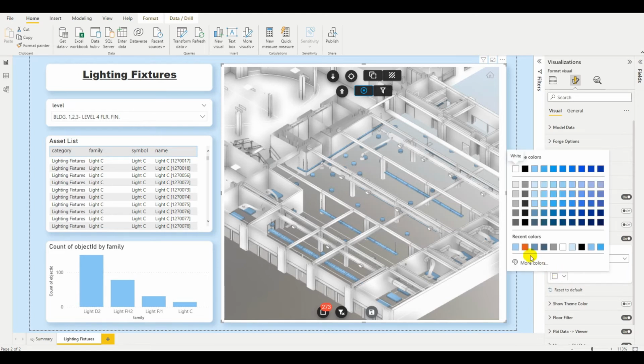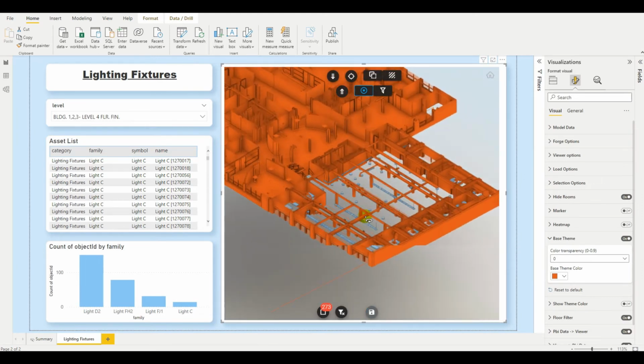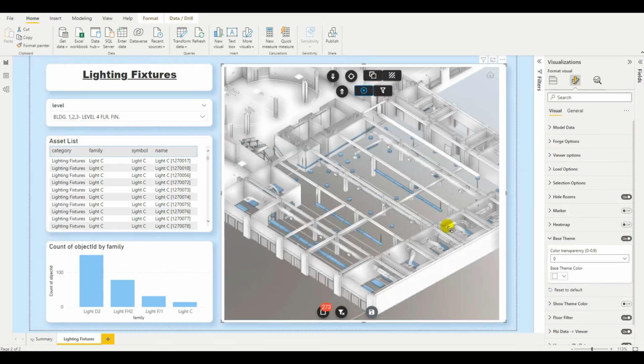So if I wanted, I could go ahead and color the entire model orange. Now this would help me really see those blue items. However, it's not very easy on the eye. So for now, let's simply put it back to white. Another option that I can have a look at is the color transparency. This will allow me to regulate the level of transparency of the base theme that I'm applying over my model.